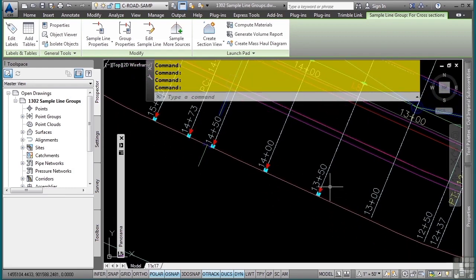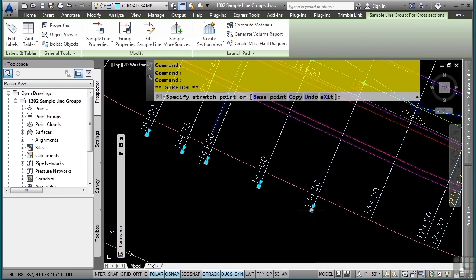By selecting them like that, when I pick one, they will all stretch. If I didn't make them hot grips, they would not all stretch. Only the one that I actually selected would stretch.